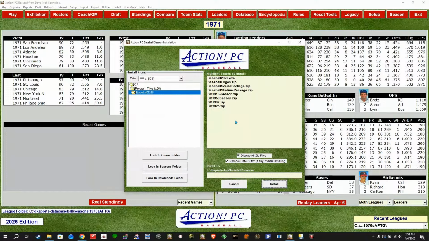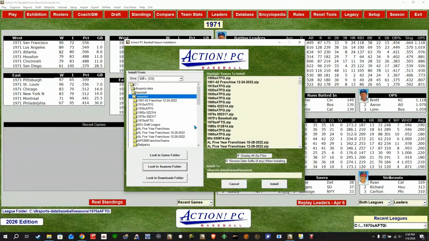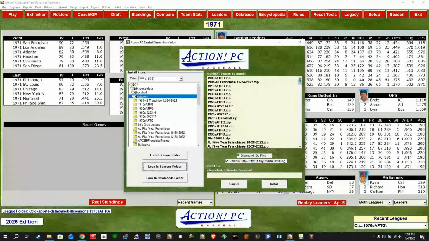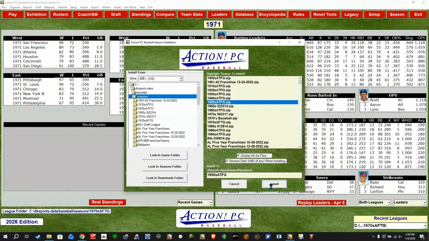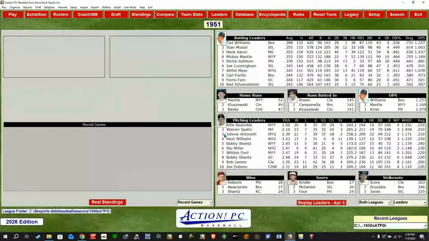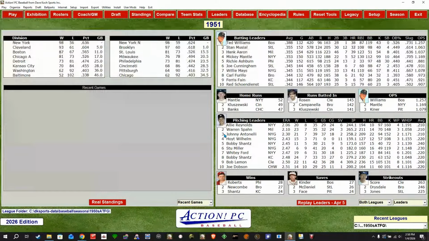All right, so let's install season. And again, remember, when you go in your seasons file, or wherever you're keeping your seasons, just make sure to check display all zip files. Let's look at the 1950s. Let's look at the all-time franchise greats for the 1950s, and let's look at Hammerin' Hank. That's another decade that a lot of people don't play. It's a power decade, dominated by the Yankees, of course, in the American League, and Cardinals and the Dodgers in the National League. So let's look at Milwaukee here.